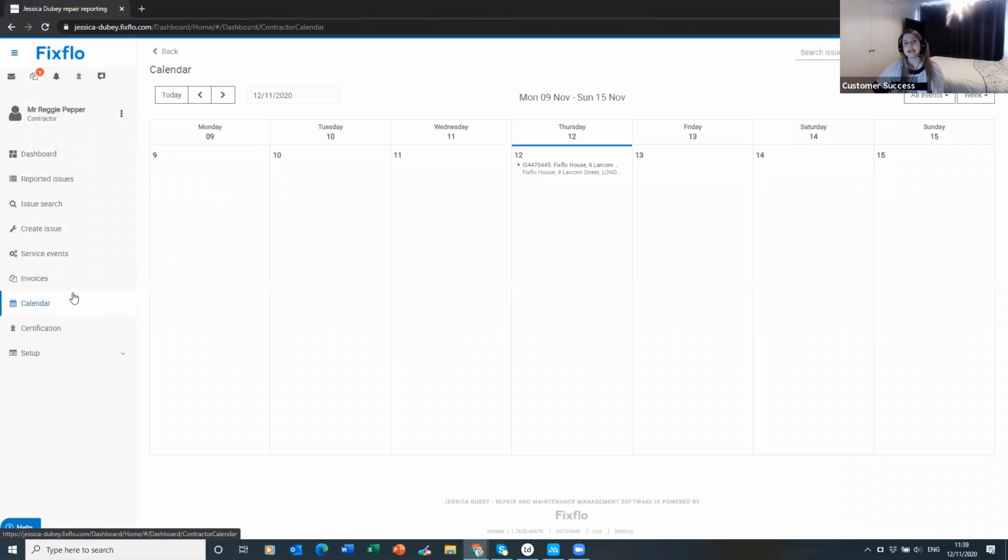Calendar. Contractors can see their contractor calendar here, which will show them jobs that they have got in the diary and things that are coming up. So that can be particularly helpful.